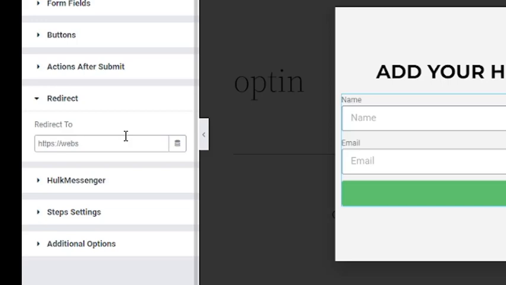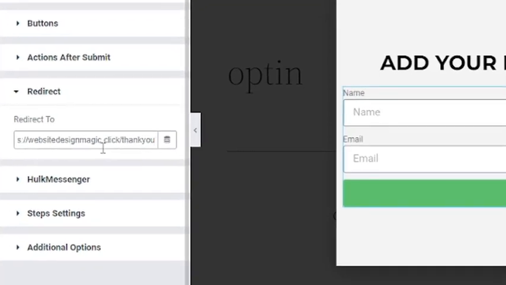So the thank you message I want to be on my website at websitedesignmagic.click/thank-you. Now we have not created this thank you page yet. We are going to do that later. So you can redirect anywhere. You can decide to redirect to yahoo.com. You can decide to redirect anywhere. But right now we are going to redirect to websitedesignmagic.click/thank-you. So we are going to create a new page that is going to be our thank you page later.